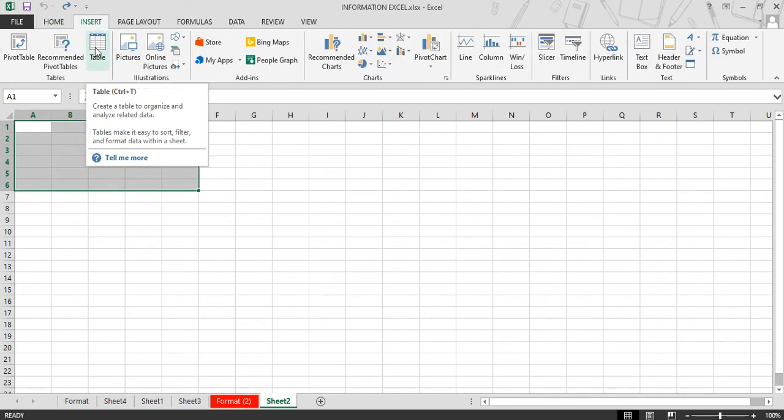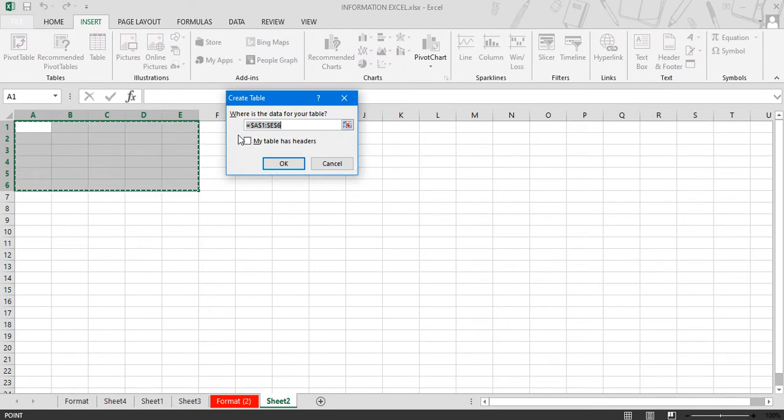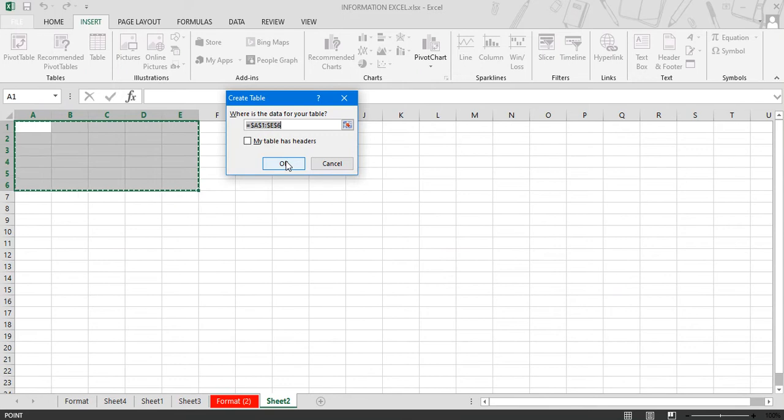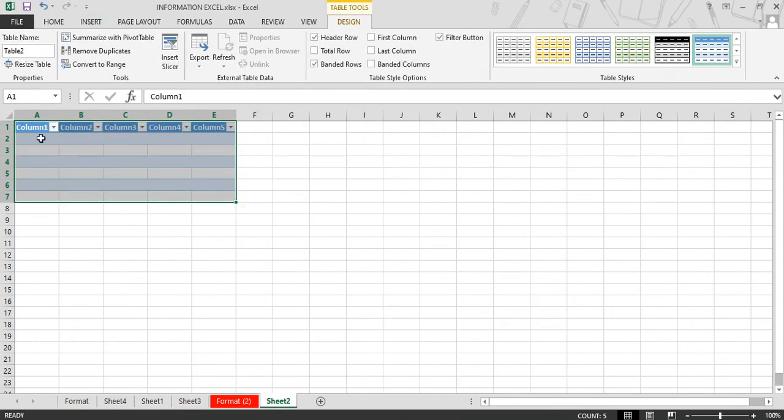Then click on Insert tab and click on Table to create your table, or where the data is for your table. You can select a sheet on which you want to import your data on this table. So you can select that data and then click on OK button. So here we have 5 columns in this table, column 1, column 2, column 3, 4 and 5.